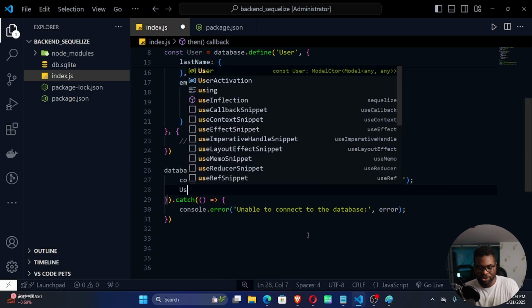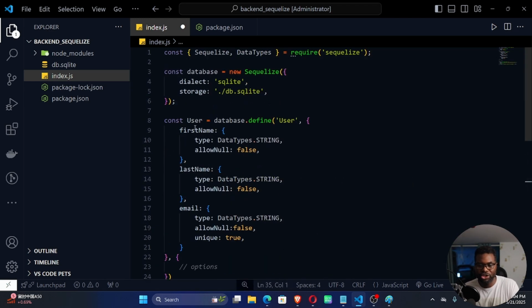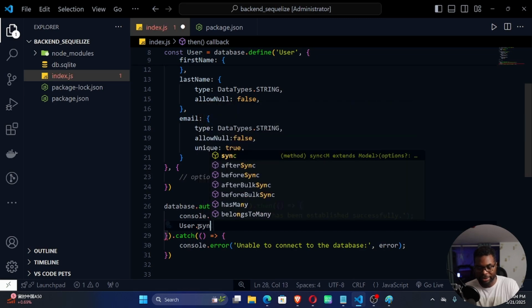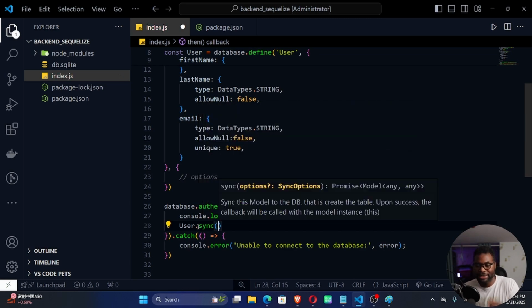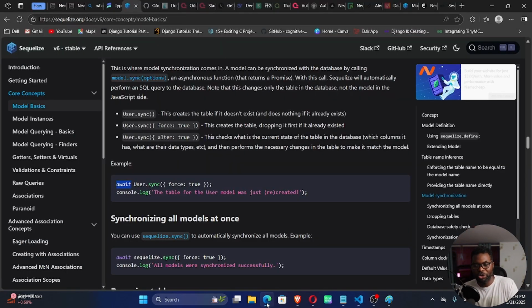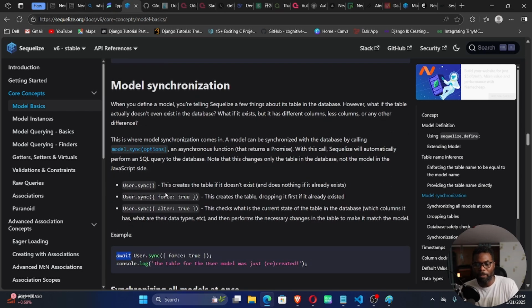So we can say user, which is this user up here, .sync. And then we can pass in some options in here. But for now, we're not passing in any options. If you don't pass in any options, it says this creates the table if it doesn't exist and does nothing if it already exists. In our case, we don't have any table, so this will work right here. But let's say you were trying to update an existing table, then you have to use force true or alter true. But in our case, this is going to work.